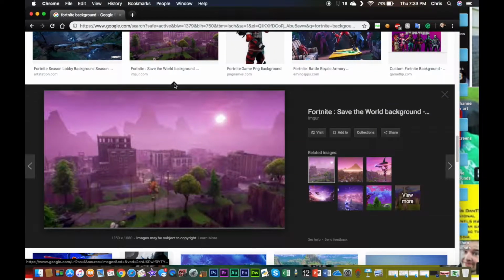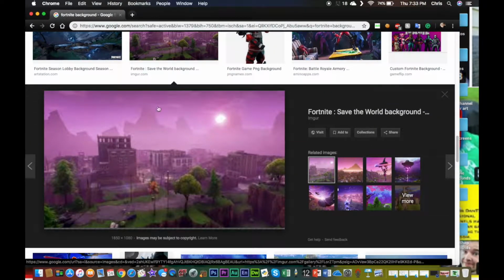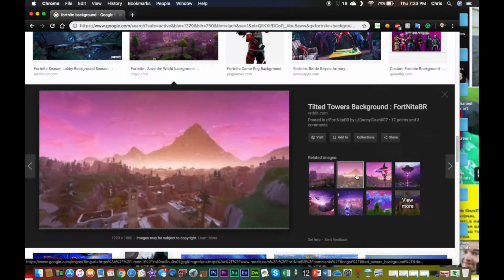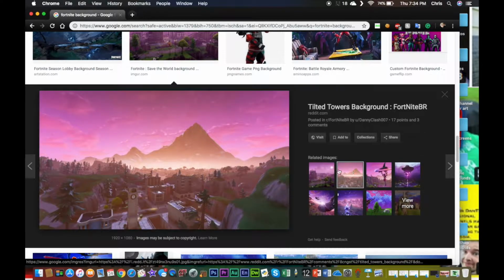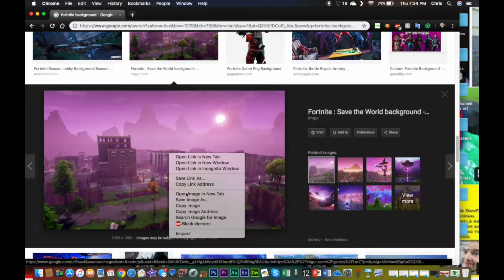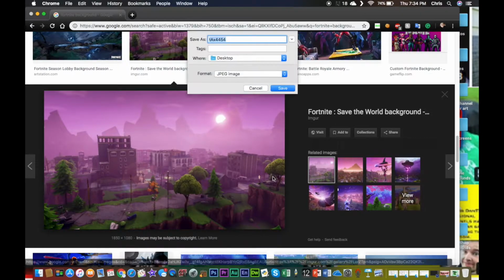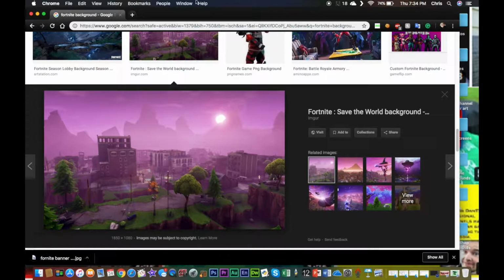I think this looks pretty cool. So I'm actually going to let it load, because I don't like those pixelated ones. I like the ones that are completely clear. So I think I'm gonna just go with this one, and then I'm gonna save it now. Save it as Fortnite banner wallpaper or whatever.